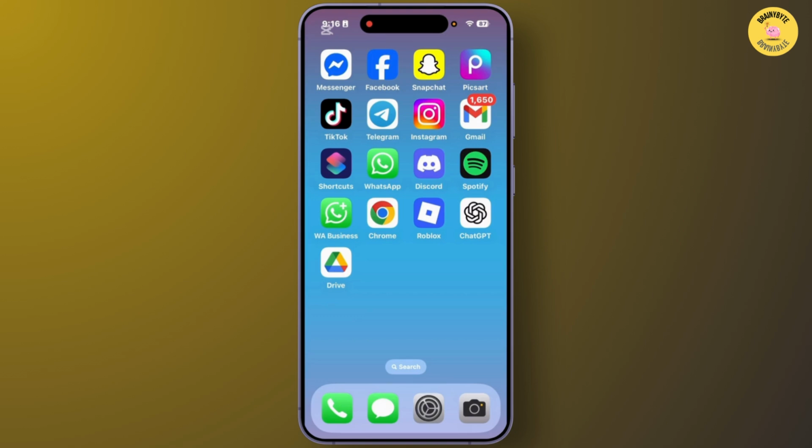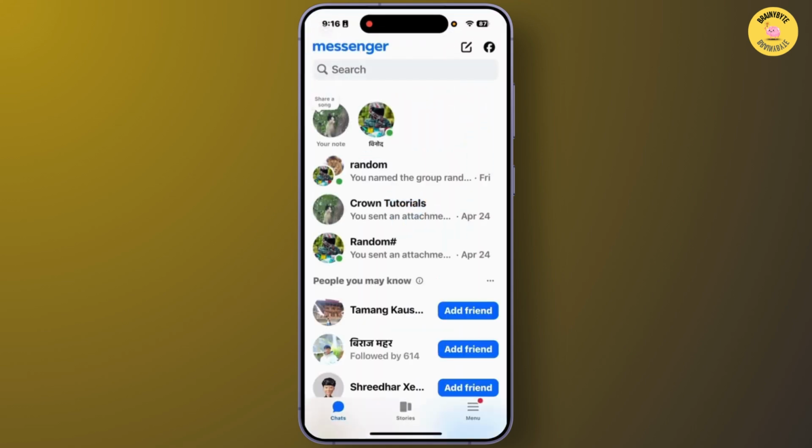So let's get started. In this process, at first you'll have to open the application Facebook Messenger. Alright, so after you open Facebook Messenger with your account, you'll get such an interface. From here, you'll have to choose the conversation from which you want to send the high quality photos.